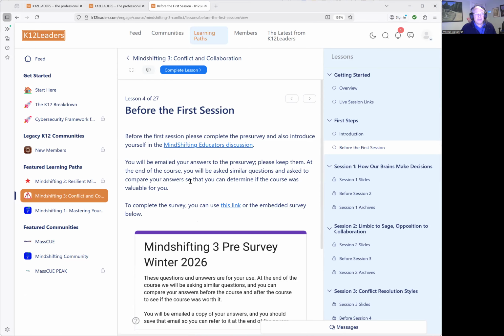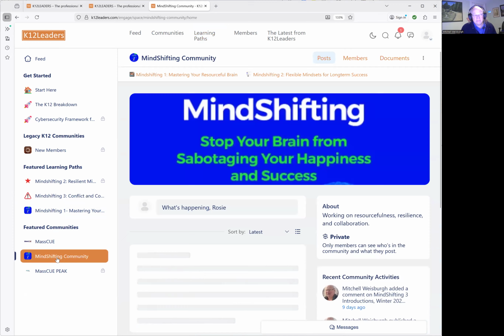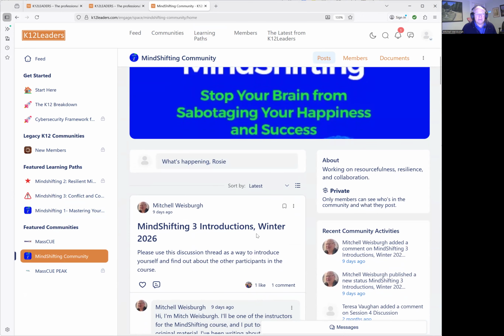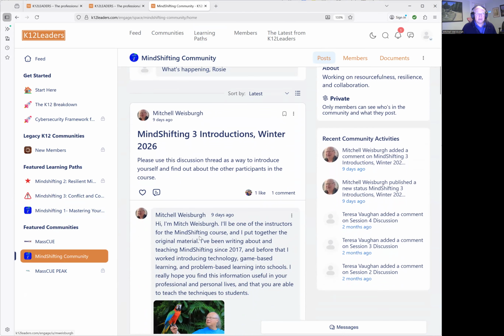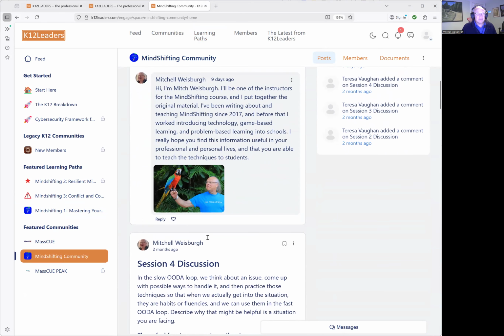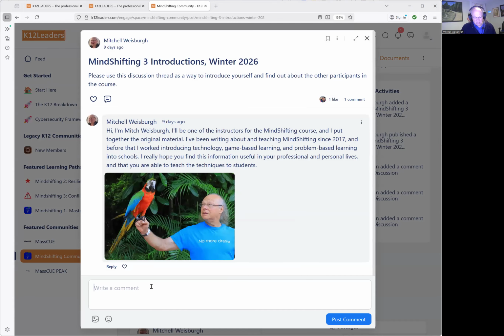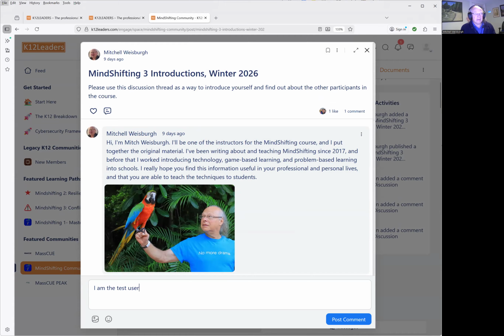So there's one other thing to do before you start the course, which is that once you're in, if you see on the left, there's featured communities. There's the mind shifting community. If you click on Mind Shifting Community, you'll see that one of the discussions is this Mind Shifting 3 Introductions Winter 2026. And so what we'd like you to do is comment on that. So I'm going to click here on this comment, and then I can post, I am the test user, and introduce yourself.